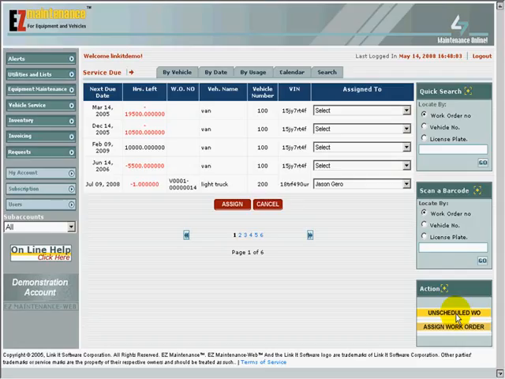After clicking on the Assign Work Order button, you'll be taken to the following screen, where you'll see a list of all of the maintenance events due for vehicles. All of the maintenance events for which a work order has already been created have a work order number in the work order number column. Those maintenance events with no work order number have not had a work order number created for them yet. If you assign somebody to a maintenance event for which no work order has yet been created, a work order will be automatically created.